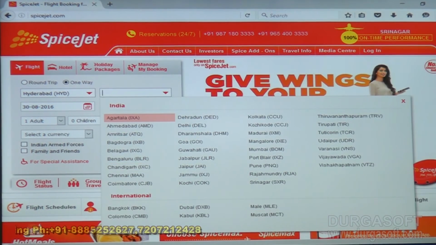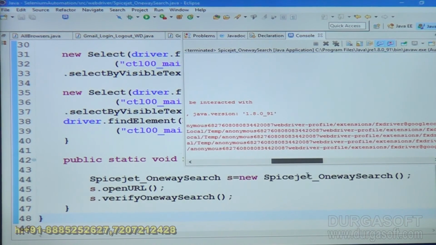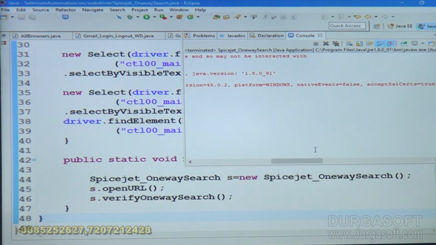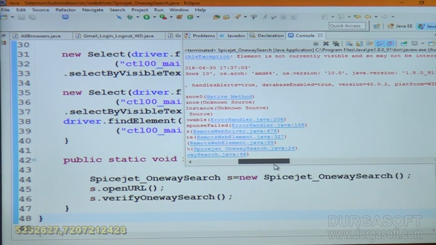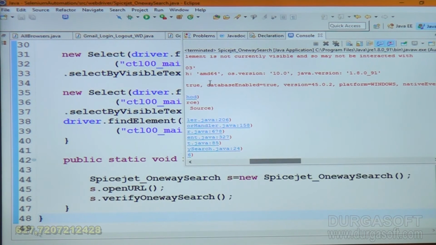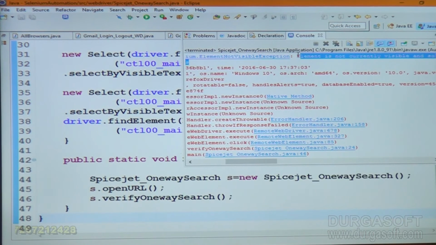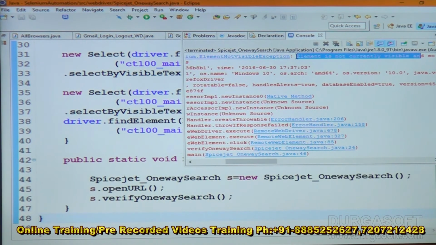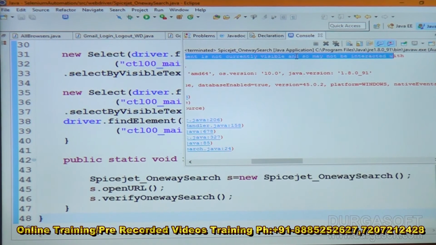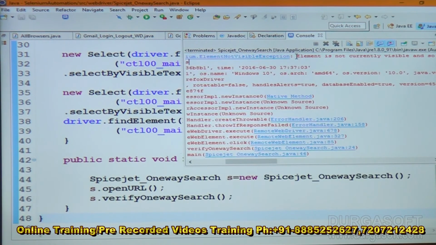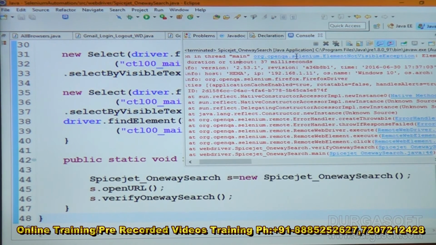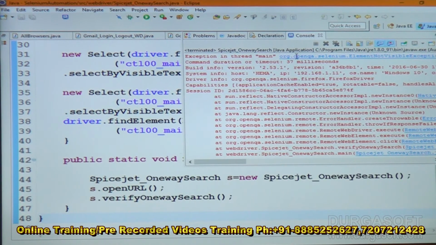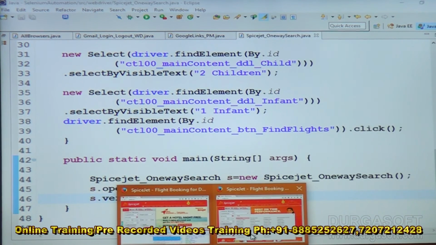Why? Because go to Eclipse, see in the console first line: element is not currently visible. First line you can see. Notice the error is there. Based on the error, you can take necessary steps. Element is not currently visible, so may not be interacted with. Why? Because observe the 37 milliseconds timeout. So what is the problem?